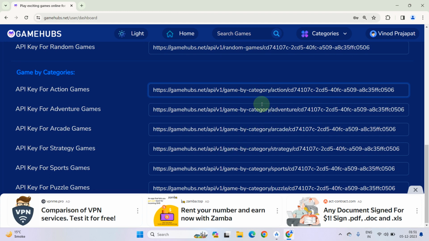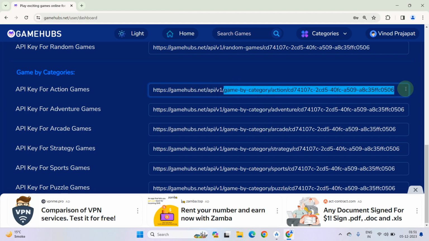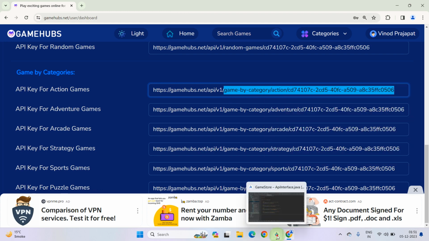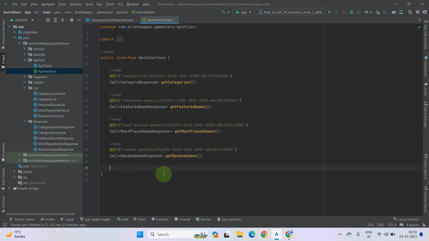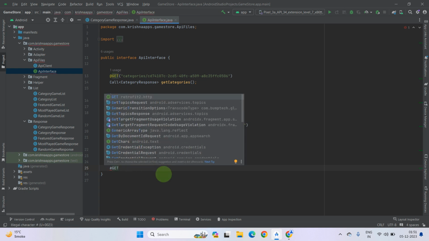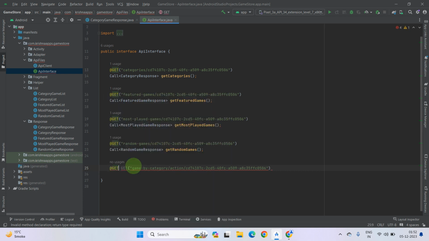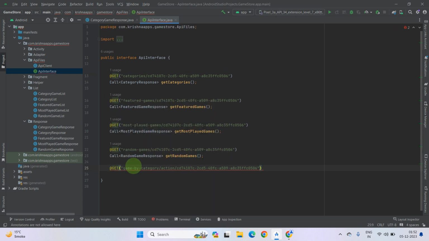So after the base URL, copy the API endpoints like this. Copy. Now go to Android Studio and create a get method. You have to select Retrofit2 get. Now press enter and paste it here. Now create a function. Sorry, we have added a hash. It is not hash, it is an at the rate. Okay, this one. Fine.